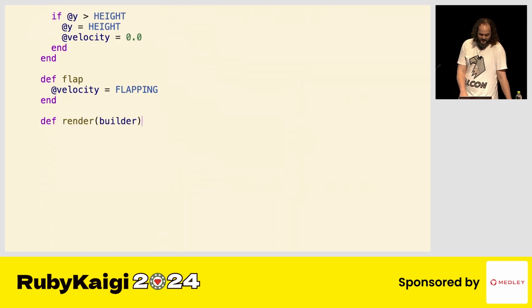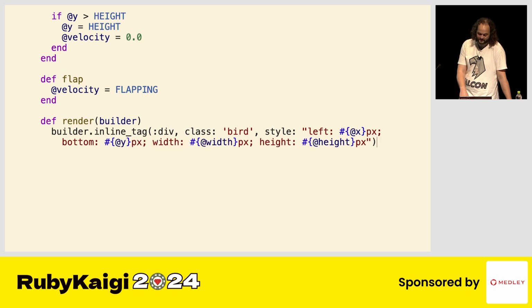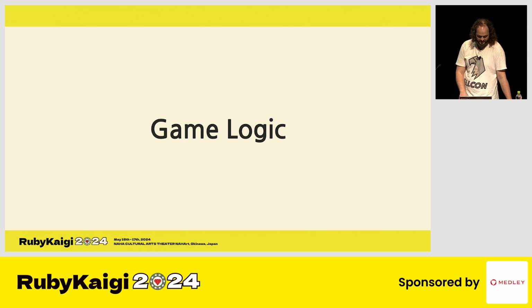Finally, we define a method, render, which generates a div tag with the appropriate values for left, bottom, width, and height. Okay, now it's time to implement our game logic. Firstly, we will initialize our view, setting everything to nil.